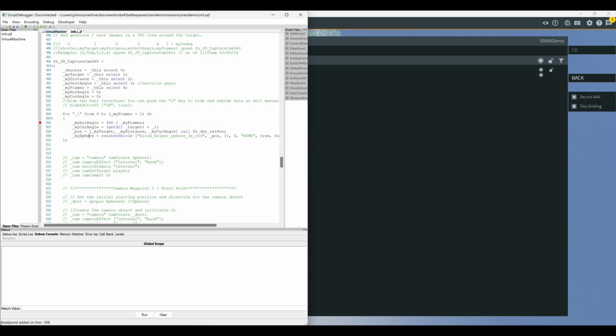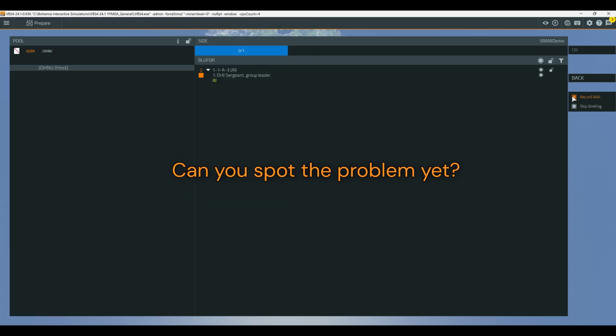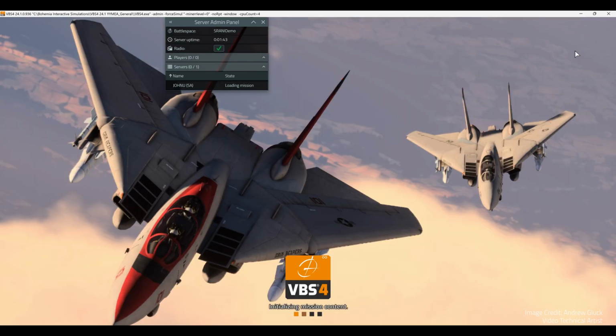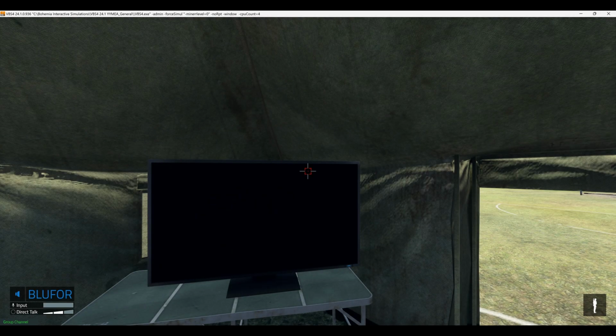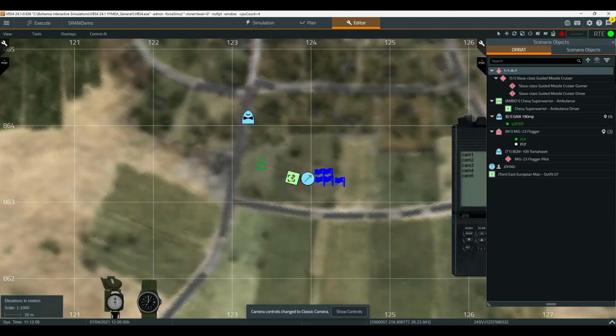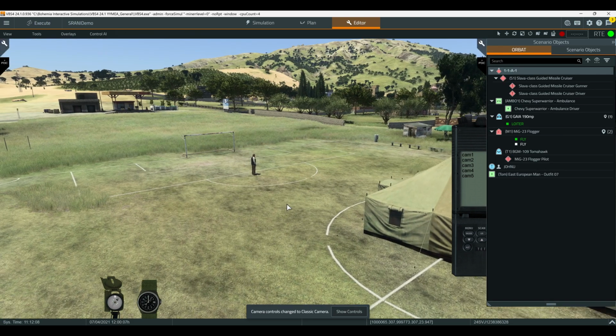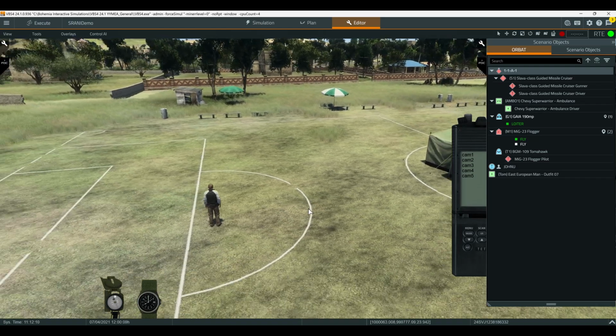So that being said, I'm going to hit this connect debugger. And I don't need to record the AR. I'm going to skip the briefing. I'm going to be this guy. I'm going to hit OK, and it's going to load. Now we're actually running our mission, but it's going to work the same way.